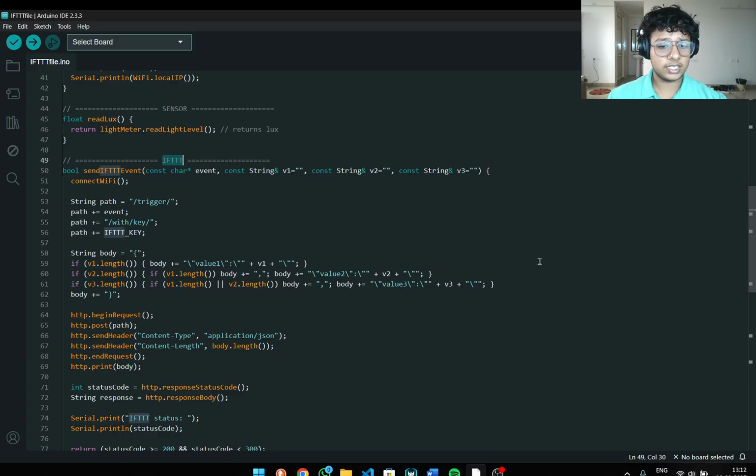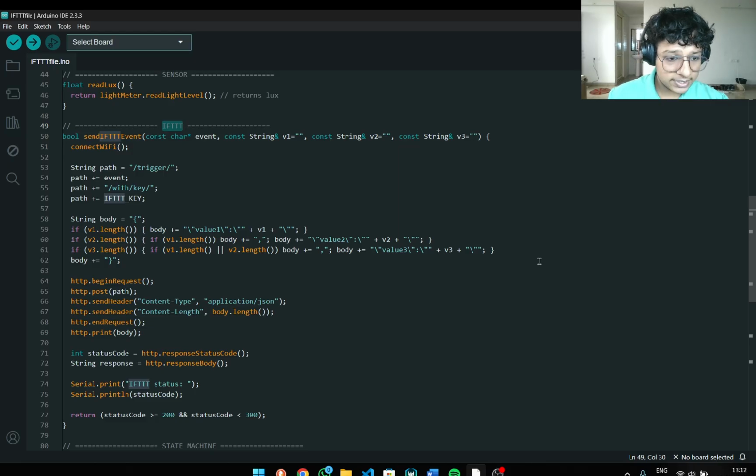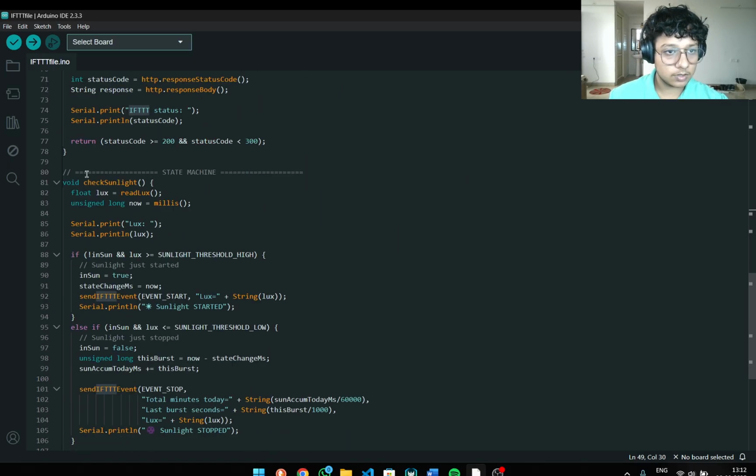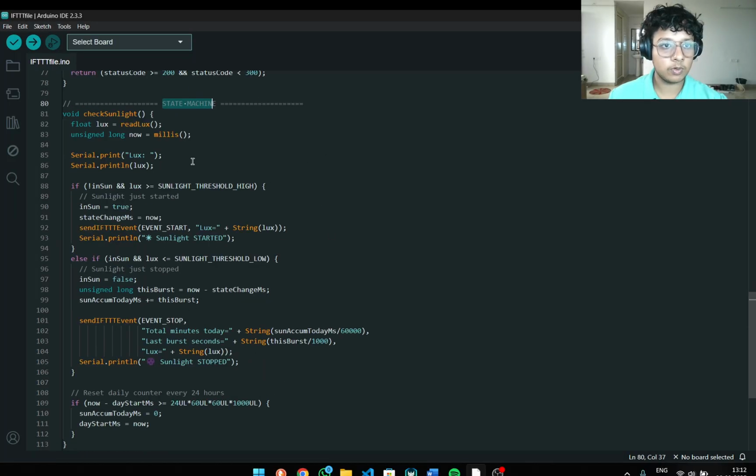After that, the state machine, the check sunlight function. This whole code snippet is about the state machine. The check sunlight function is the brain of this project. It reads the current lux value and prints it. If the system was not in sunlight and now the lux is above 200, it marks sunlight as started, records the time and sends the start event to IFTTT, and then we get the notification of sunlight started.